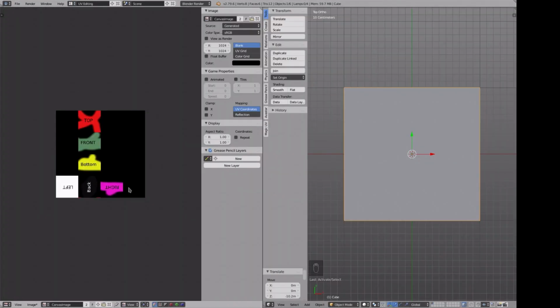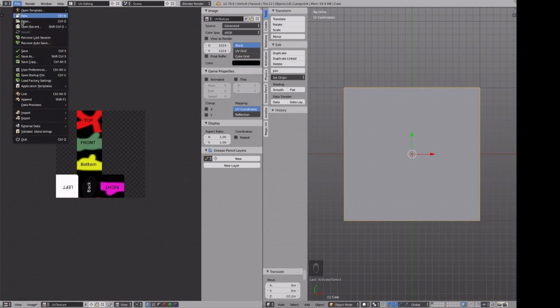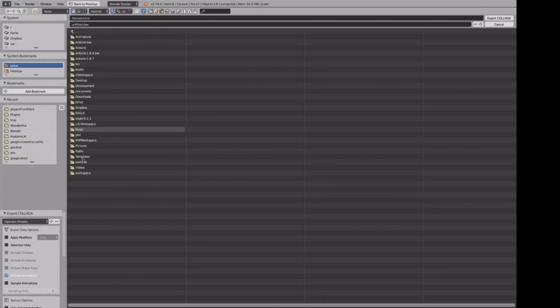Okay, so now if you were going to want to upload this to Second Life, what you need to do is go over here to the UV texture set right there and save that guy. Save as image. And then upload the mesh to Second Life with an export.